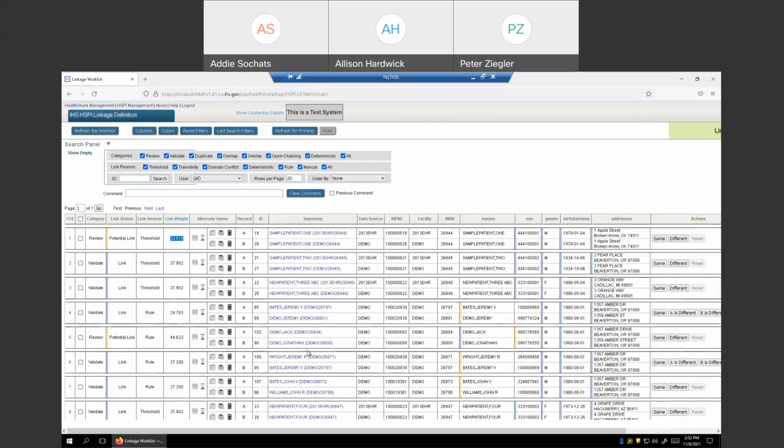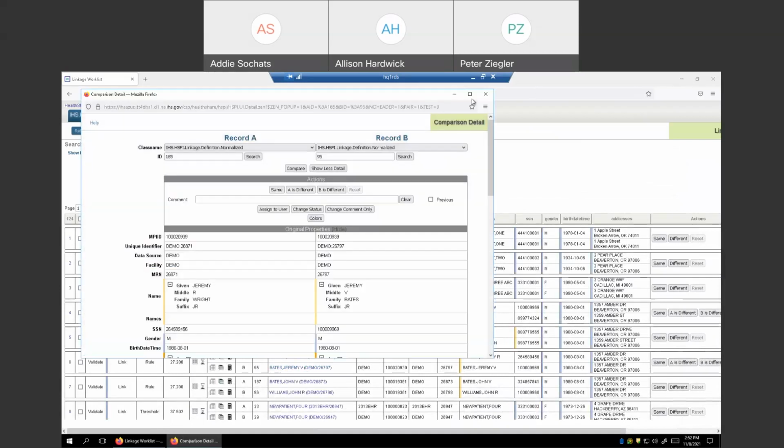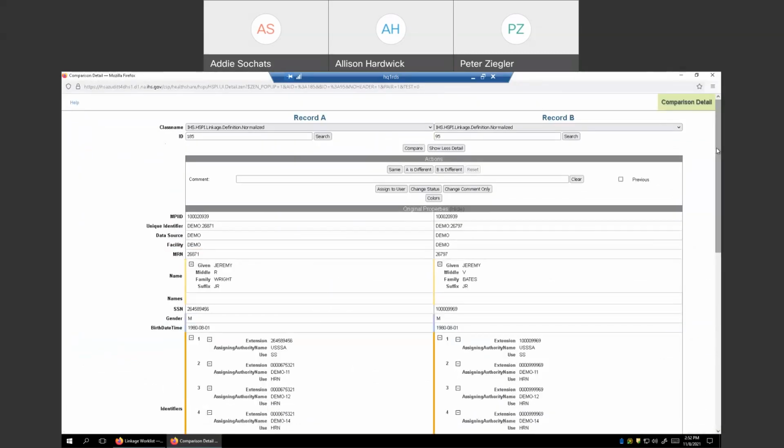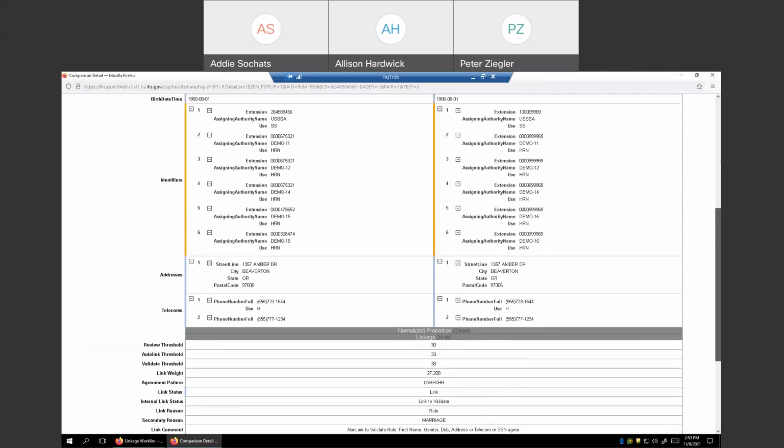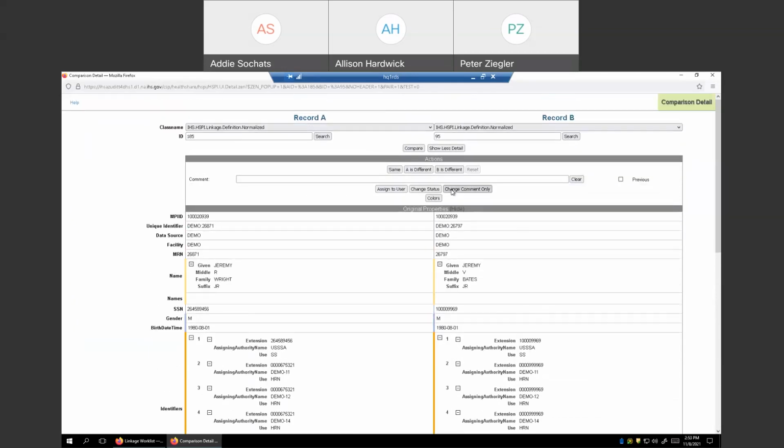Okay, I'm going to click on Jeremy Wright and Jeremy Bates down here. When I click on their comparison, you can see a lot more color. We have the blue because the genders match, their birthdays match, but some of this other stuff such as their given name, their full name, family name is different right here. Bates versus Wright, they're both juniors, their middle names, so we have some orange here, okay, throughout.